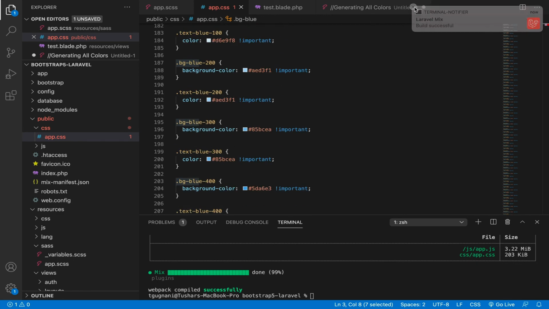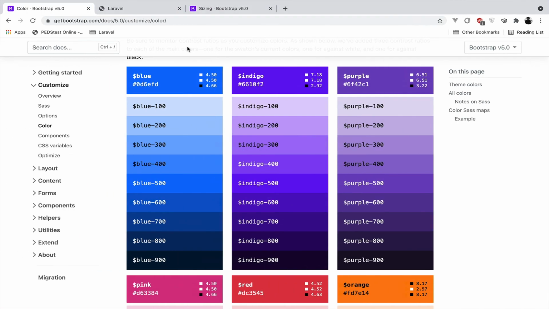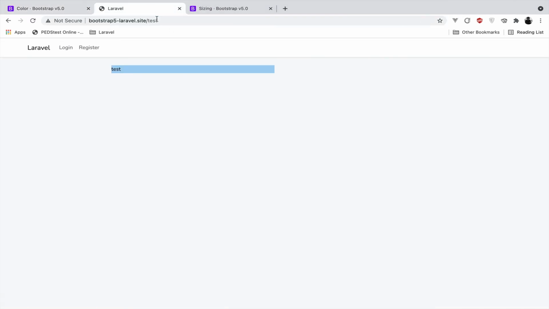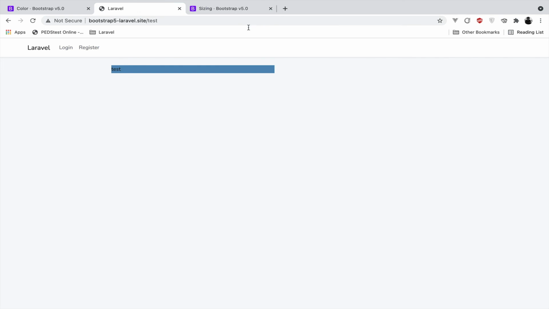To give you an example of how you can use that, let's say I have a div, I can say background blue 300 and my resulting div will contain the background blue of shade 300. I can change it to 600 if I want the darker shade.